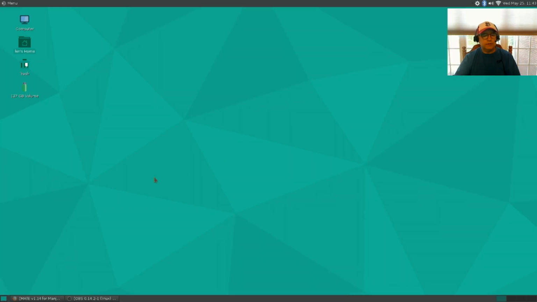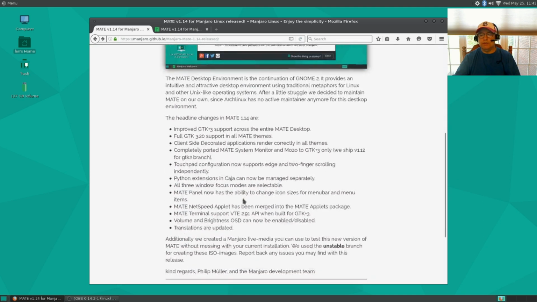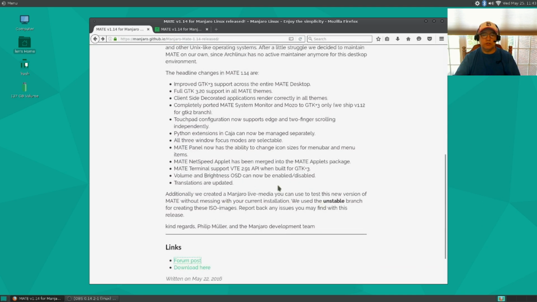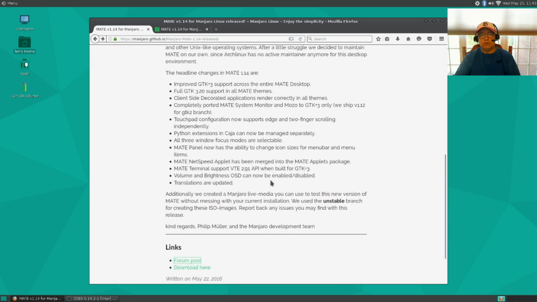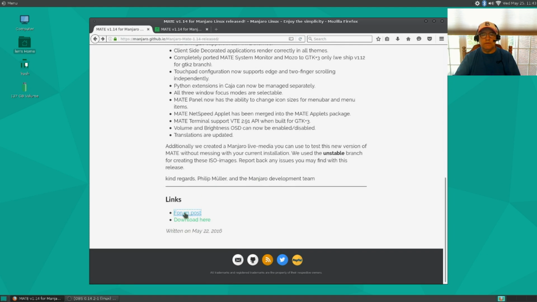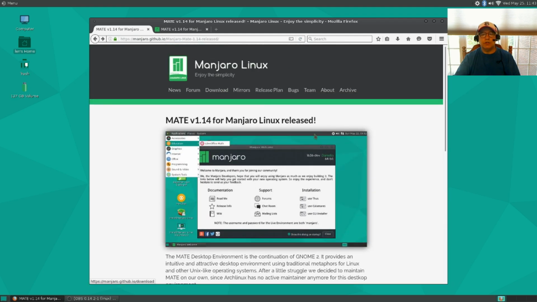Welcome back, guys. Today I thought I'd take a look at the new Mate Manjaro release. It is a community release, based upon the unstable branch of Arch. If you do install it and spot any bugs, you can click on this forum post.